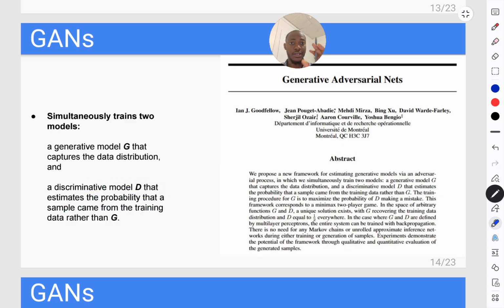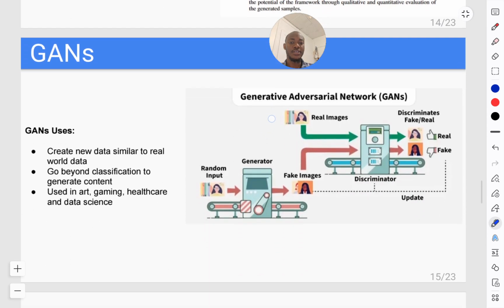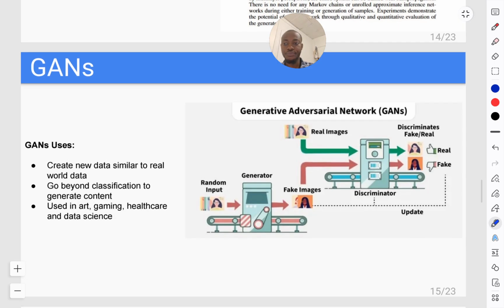This is the core and fundamental idea of generative adversarial networks. It must have a generator and a discriminator. So these two adversarial components help to complete the generative adversarial network in its fullness.